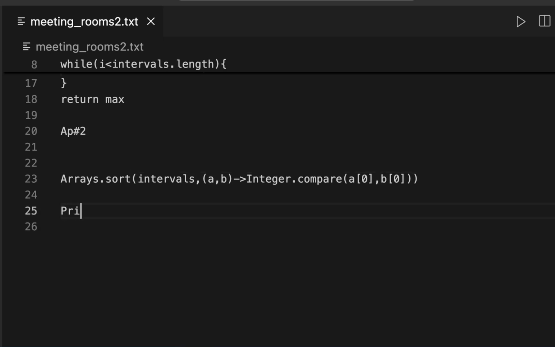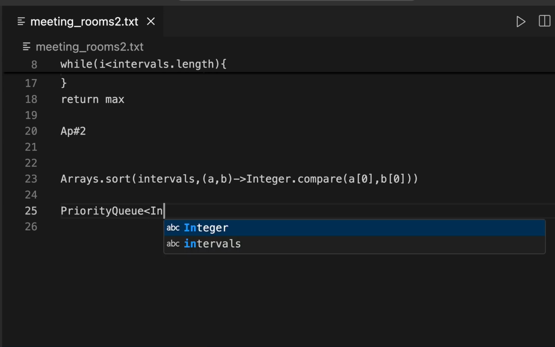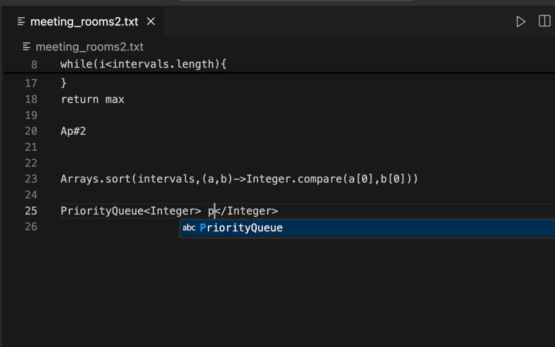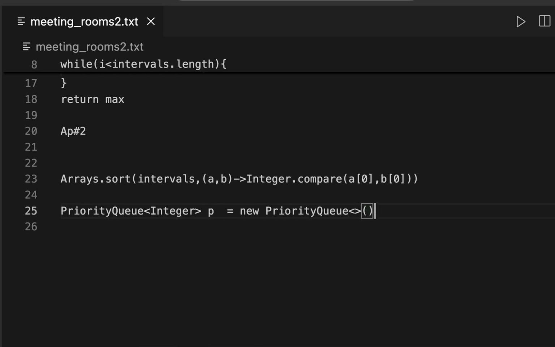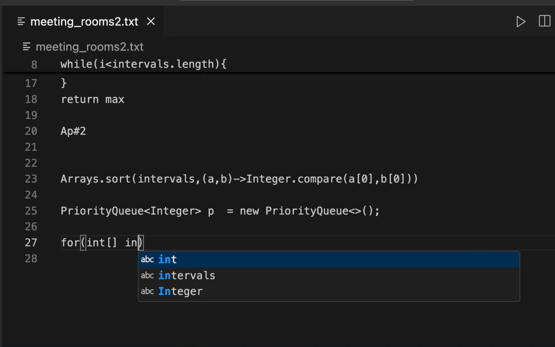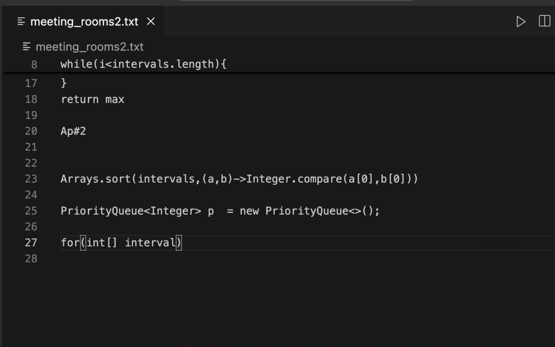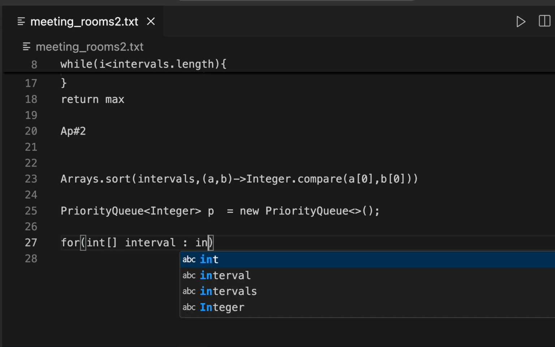Once you have sorted, you will create the priority queue. So priority queue of Integer, P equals new PriorityQueue, and I am initializing the instance. Then for int, I will simply traverse the intervals, taking each one as an interval in the intervals array.